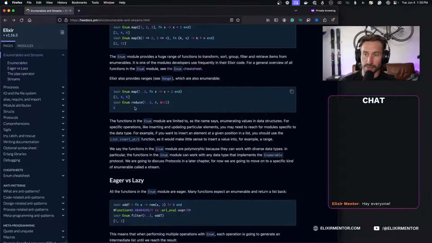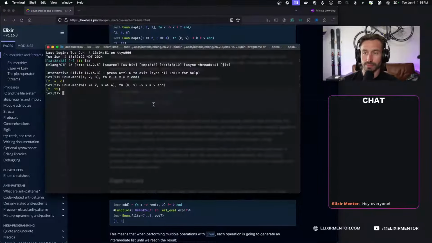But anyways, let's play with the example. So if we go ahead and say Enum.map, and we pass in a range, so values 1..3, so it's going to go through 1 through 3. And then we can pass in our function here.